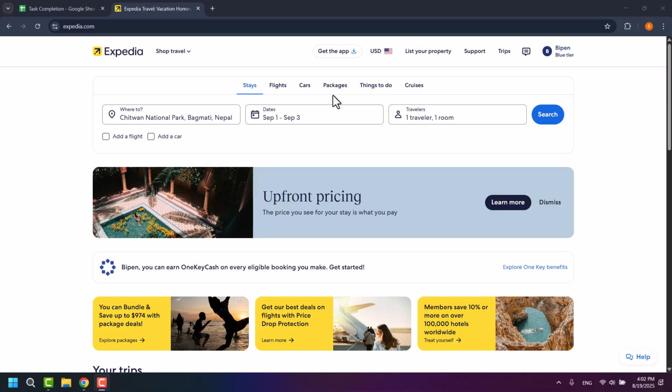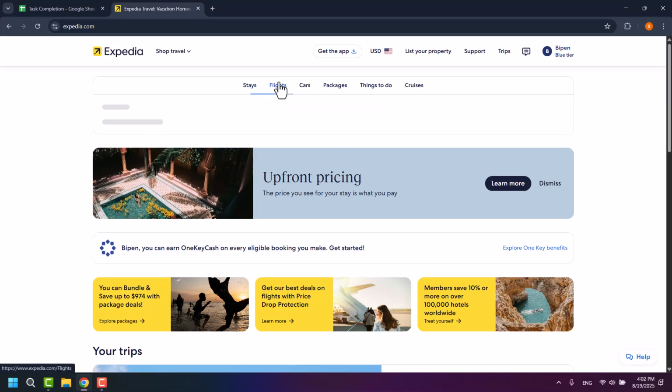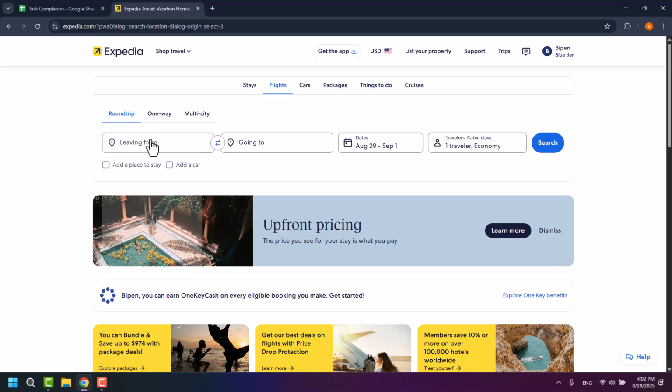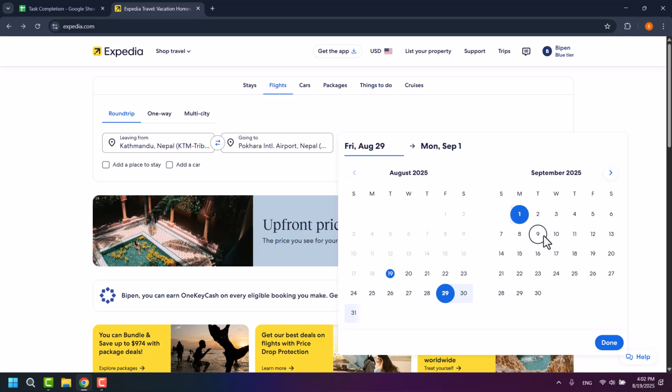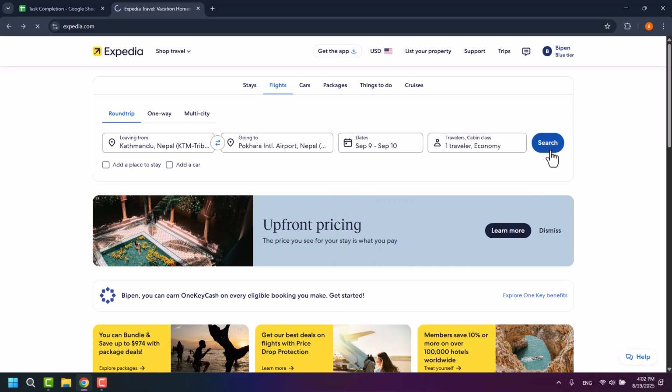Then what you want to do is find the flight you are interested in by entering where you're traveling to. So head over to the flights section, then select where you're leaving from and where you're going to. And then you want to proceed to select the dates. And once you have selected the dates, you want to proceed, select the number of travelers and search for it.